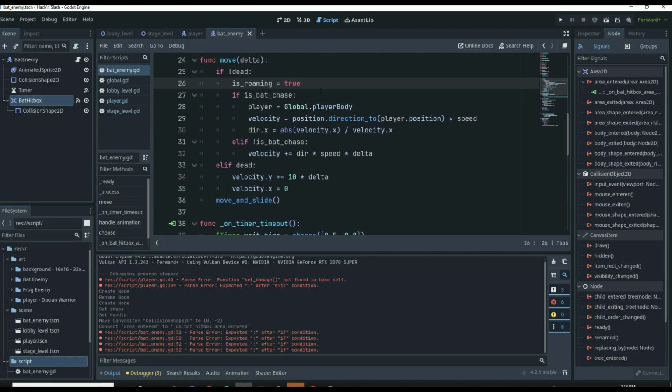And then we need another thing. Before we play our movement animation, we need to check if our bat is taking damage. So if we're not taking damage and we are in bat chase, then we can follow the bat. Down here we have else if not equal to bat chase. So basically this is our free roam movement. This is how we free roam around the map.